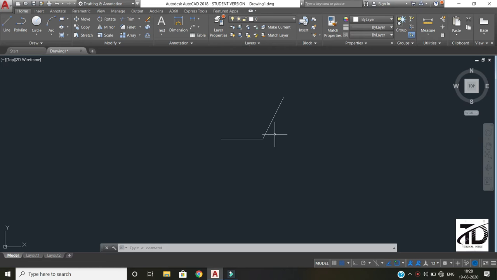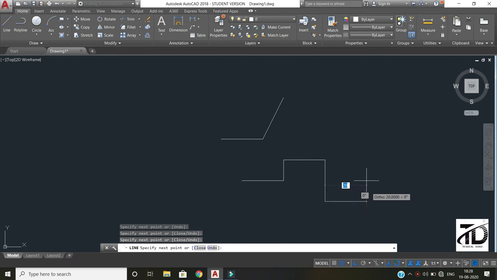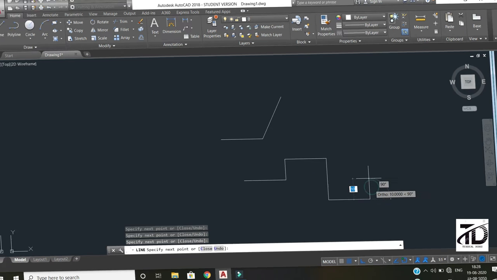So now turn on ortho mode by clicking this icon or using the F8 function key. Now again try to draw a line. Now you can only make a line along the vertical and horizontal direction. You can't make an angular line while using ortho mode.